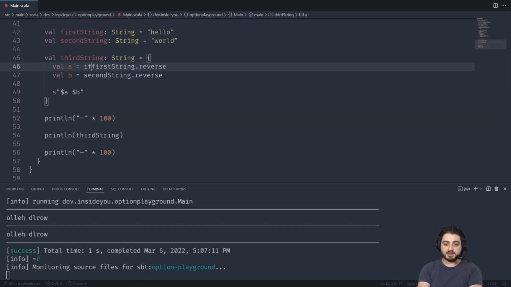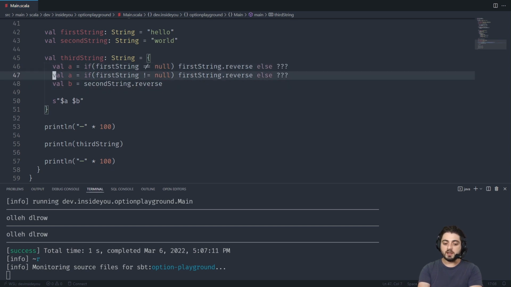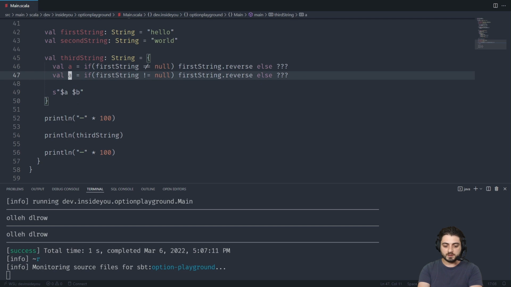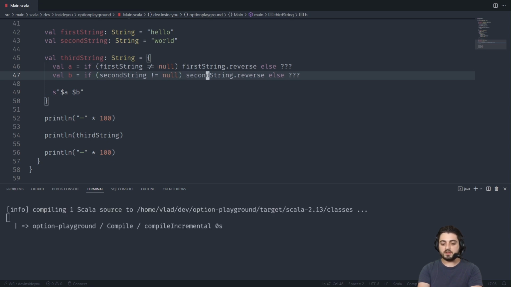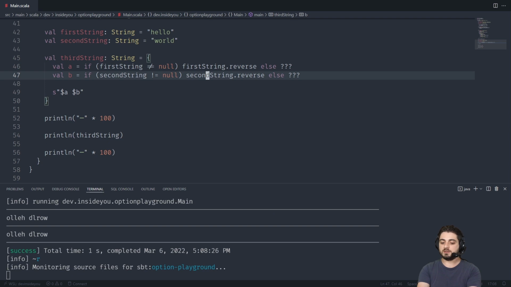So over here, if first string is not null, well, then we're going to reverse it, and otherwise, what are we going to do here? This is kind of the issue why we're here. So this is going to be the B, and this is going to be second string. Same thing over here, like this. So now let's say that we actually checked for null. As of right now, everything works. But what are we going to do in this case over here?